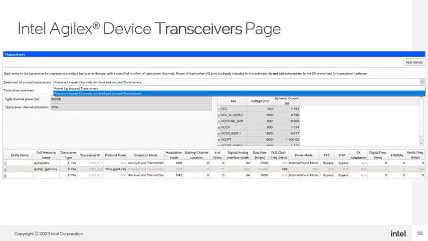Here is the Intel Agilex device version of the transceivers page. Many of the columns are similar to the Intel Stratix 10 device PTC, but there are a few important differences to highlight. Again, at the top of the page are options for how to manage unused transceivers in the calculation. The options are slightly different from the Intel Stratix 10 PTC, allowing you to completely power down unused transceivers or power up unused transceivers to a non-zero low voltage rail.